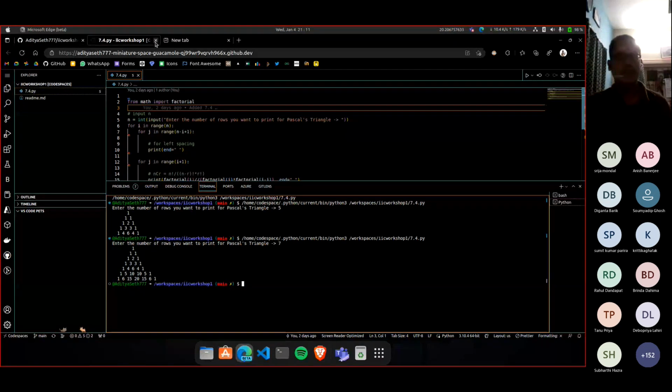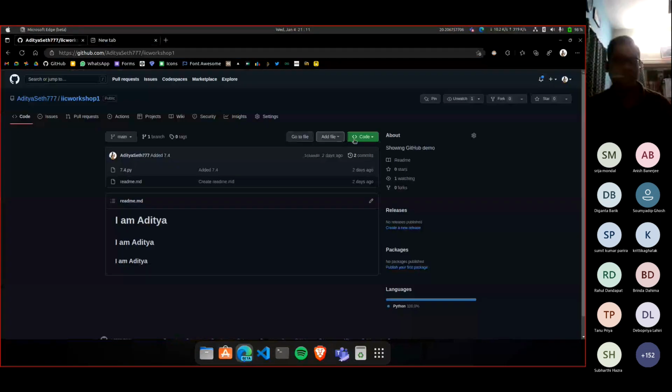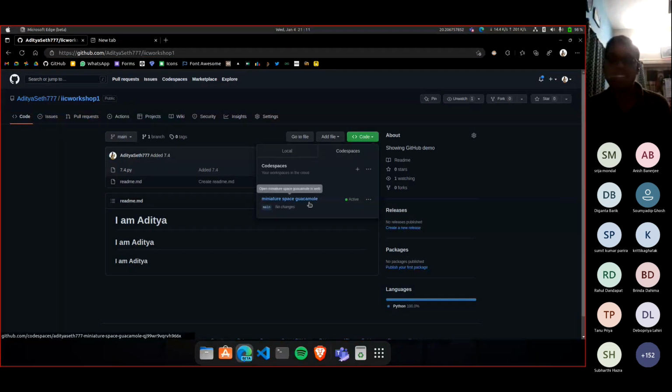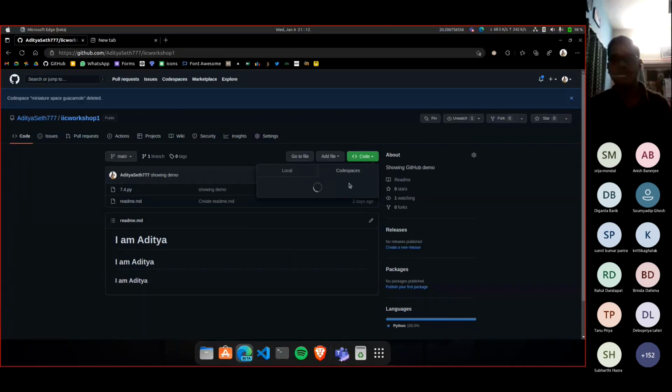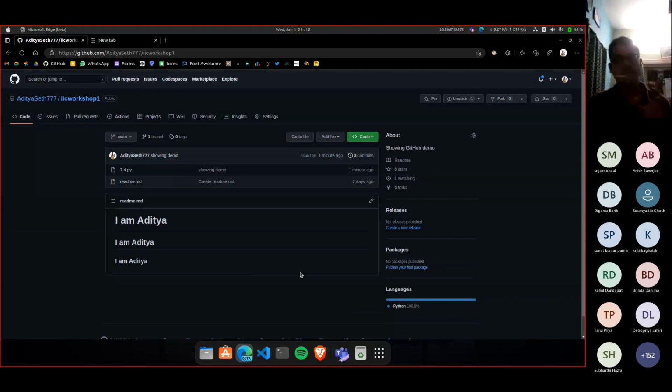It is very easy to set up. And if you want to delete it, like if you don't want anyone to see your Codespaces, it generates very unique names, like miniature space guacamole. So if you want to delete your Codespaces, go to options: delete, stop Codespace, change machine type. Okay, so delete. I'll be deleting my Codespace. That's it. I have no Codespace ready. So this is like a VS Code integrated in the browser.